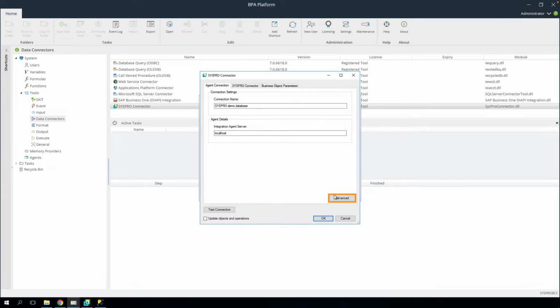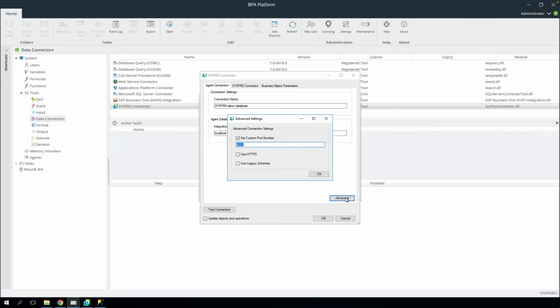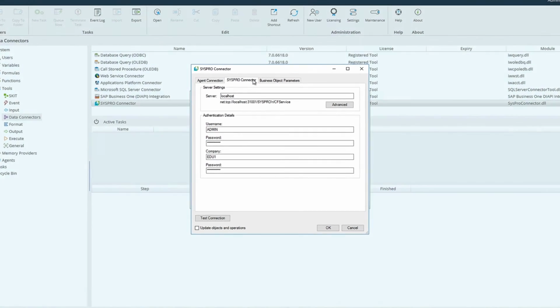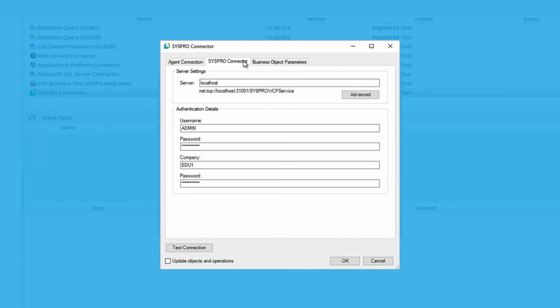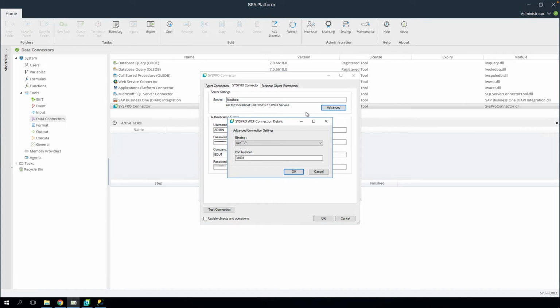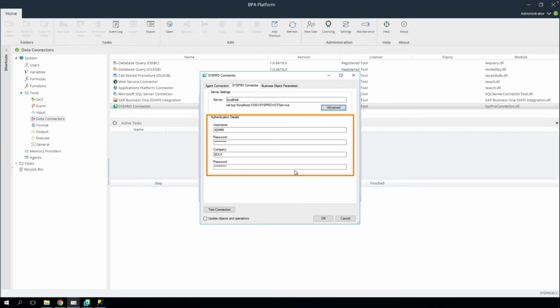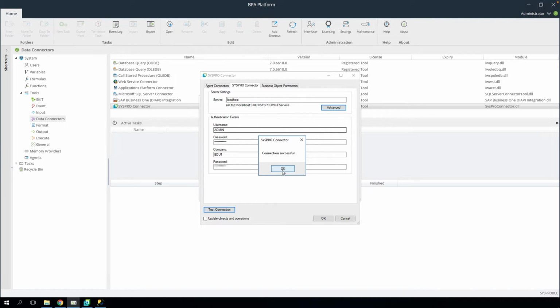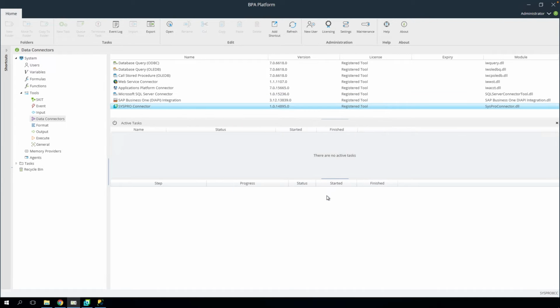From the Agent Connection tab, click Advanced. This is where you can define the custom port number for your configuration. Click the SYSPRO Connector tab. Here is where you will need to enter your SYSPRO server credentials. If it is installed on the same machine as BPA Platform, enter localhost. Click the Advanced tab to configure the port number. Then enter the login details and use Test Connection to ensure this is configured correctly. Click OK, click OK again to close.